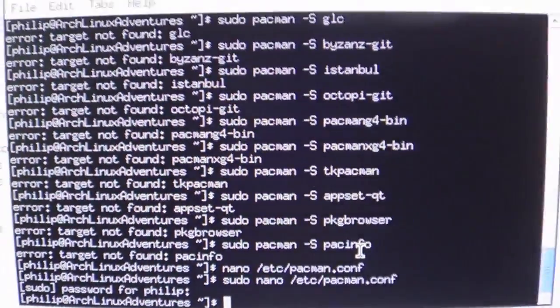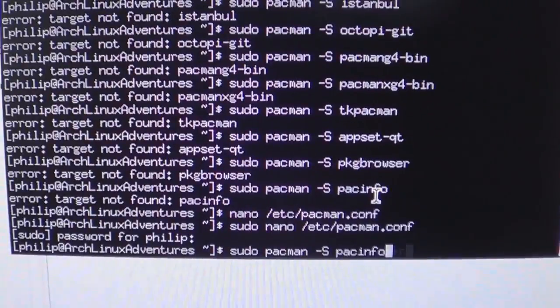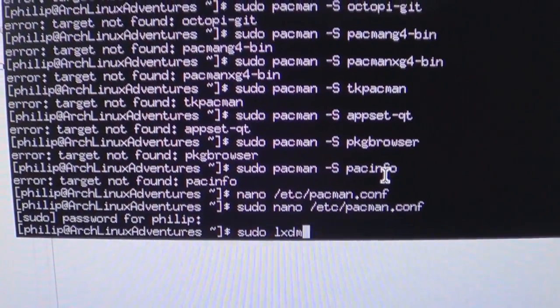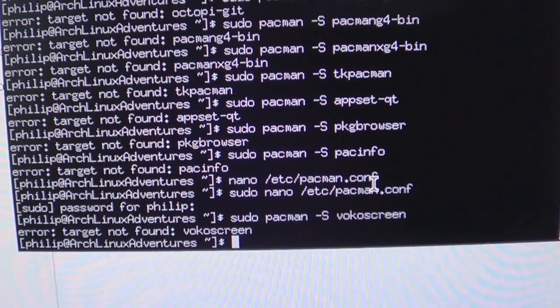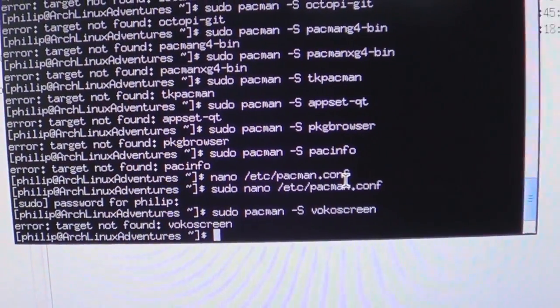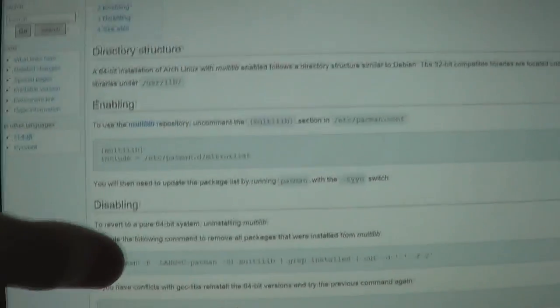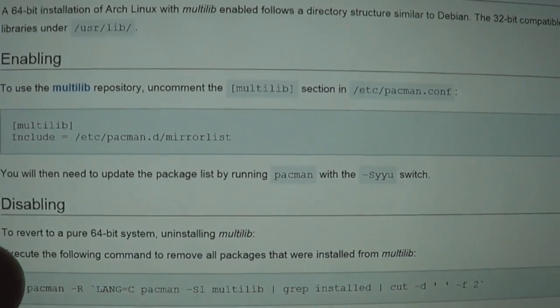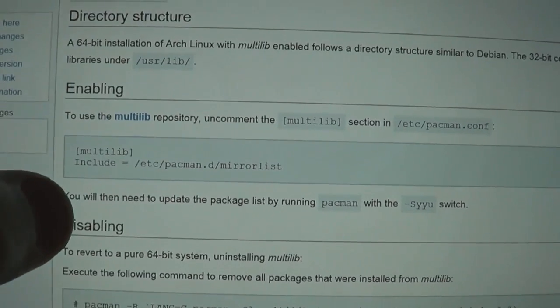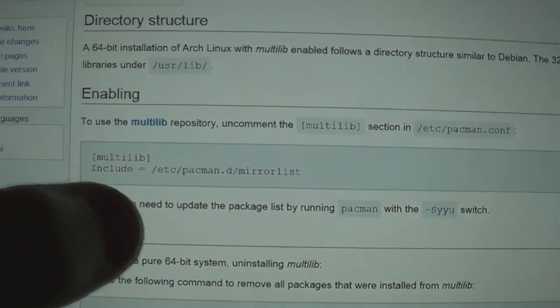Okay, that worked. Now let's go back up to that. What is it? What did I want? No, not XFE. It was vokoscreen. You're kidding me. Oh, I thought that would work. Because I've just enabled multilib. So you'd think after enabling that, it would now include that.